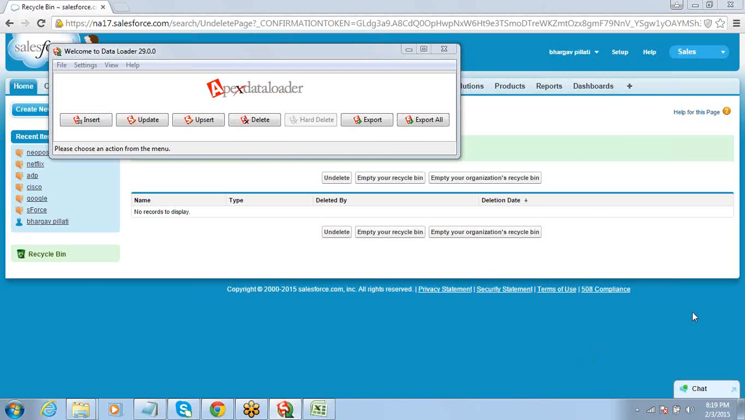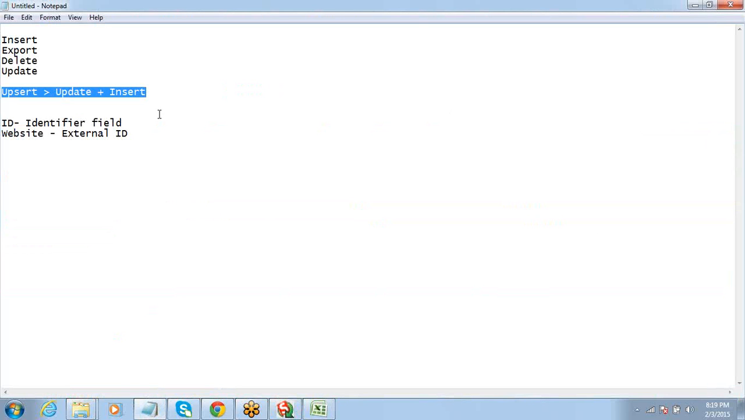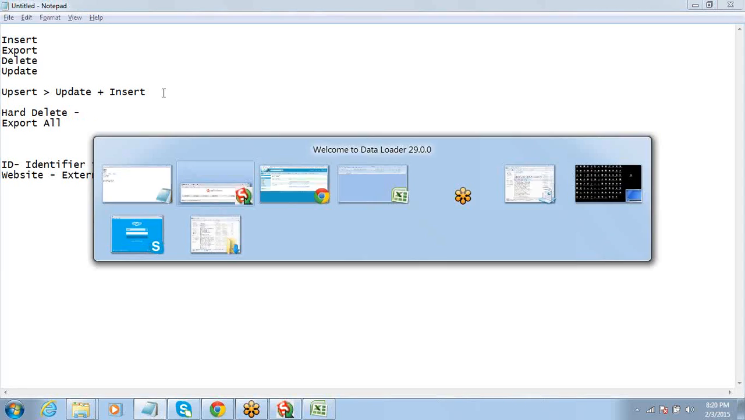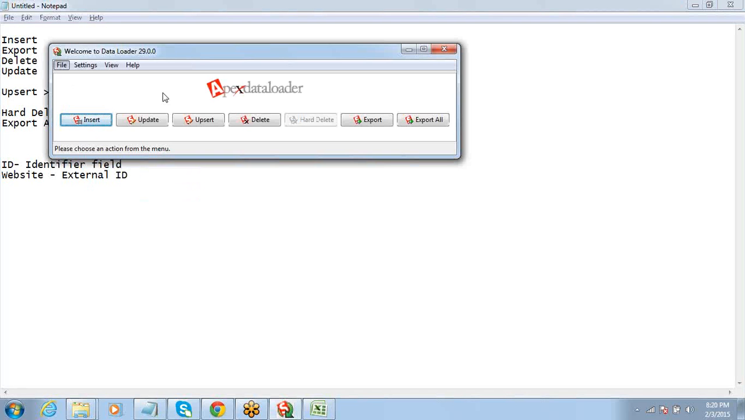Okay, I see one question here. What is export all? Apart from insert, update, upsert, we see delete, hard delete, and export all. But the hard delete option is disabled, right? Yes, it is disabled for you.